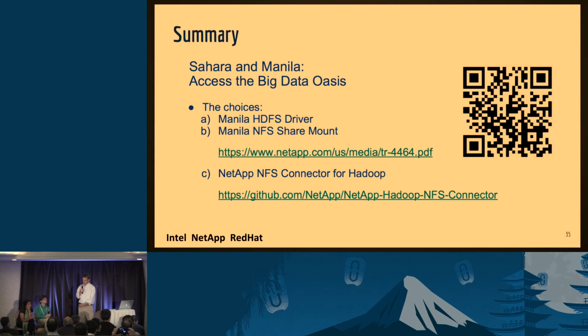And this is the link I told you about. If you scan that QR code, it'll take you straight to the technical report that goes into the details of use case 5. The actual details of how you could either manage or create an NFS share, bring it in, automatically mount it on your Sahara cluster, and then access that data natively. That's there, the QR code and TR-4464. And then the last case is the one that I just discussed with the NFS connector for Hadoop. That'll give you the link to find that on github.com. And I'll open it up to other closing comments from you all.